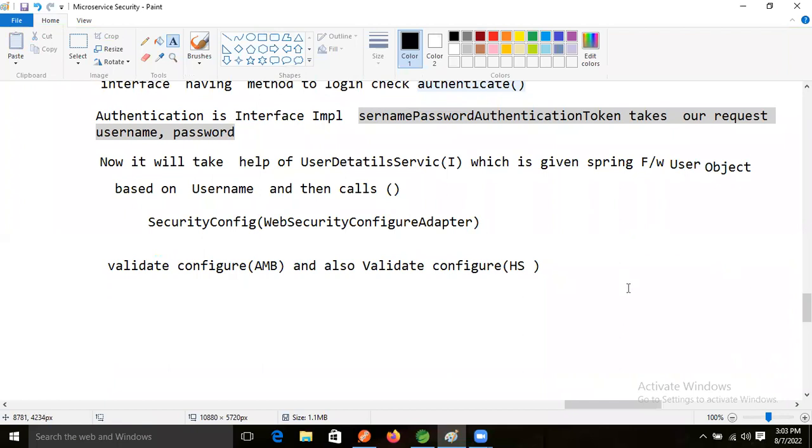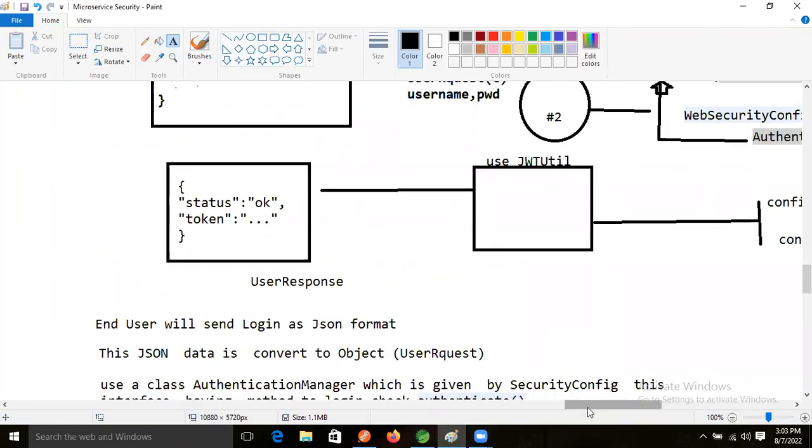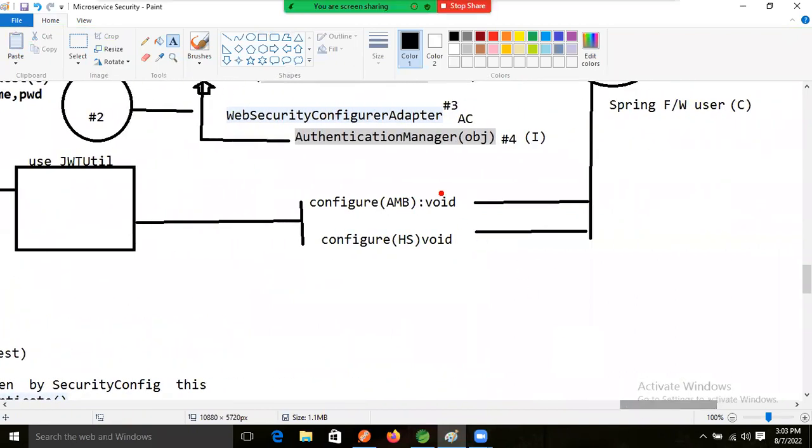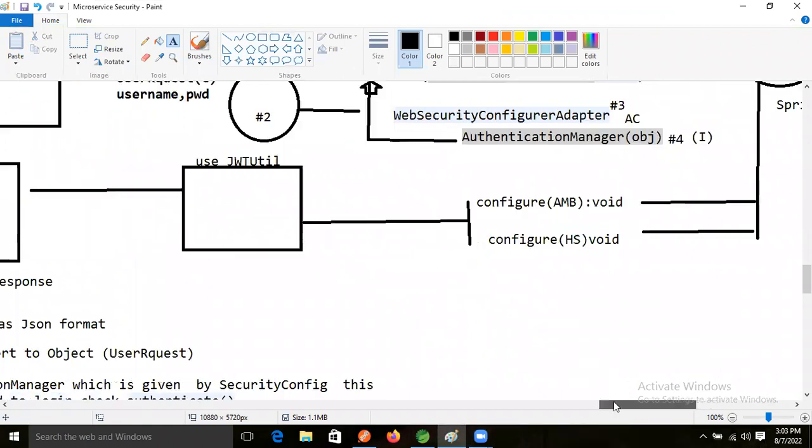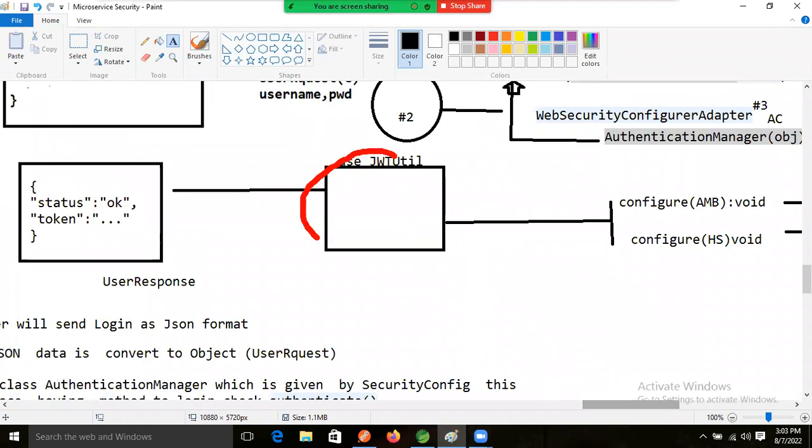If validation is there, what does it mean? If the request is validating well, then what will happen? We will generate one token and send it to the UI as user response data. If validation is done perfectly, we will convert that response into token format.